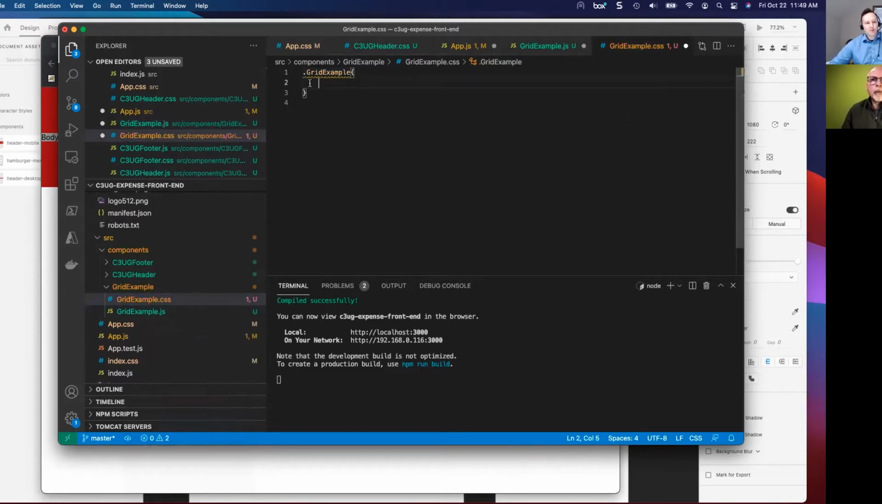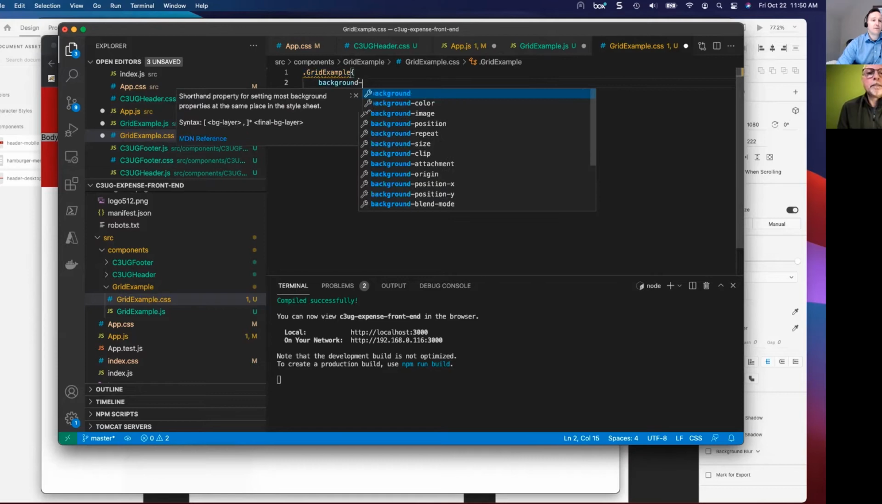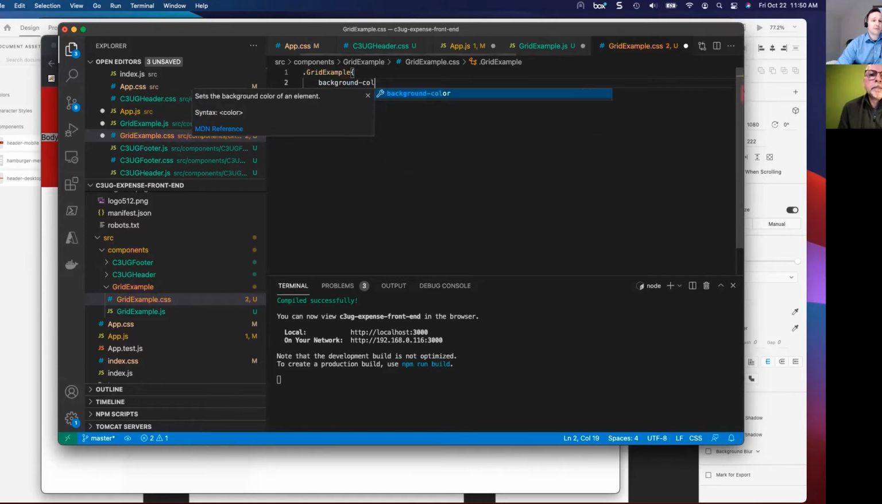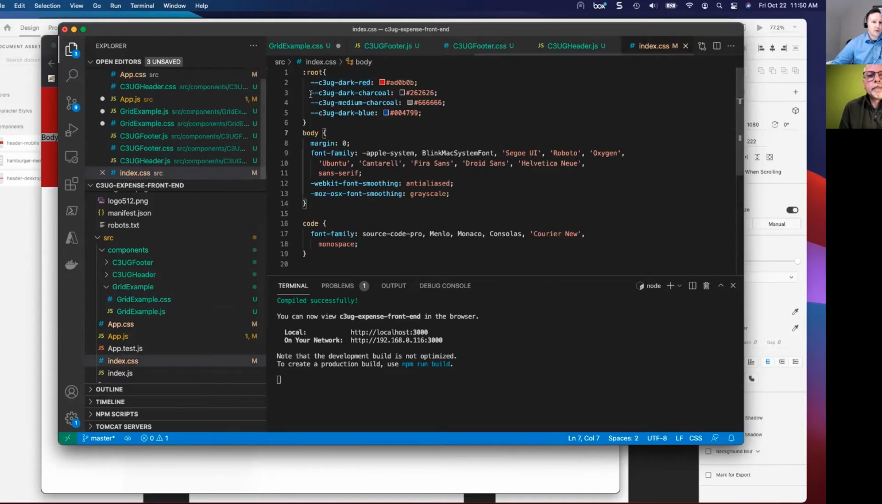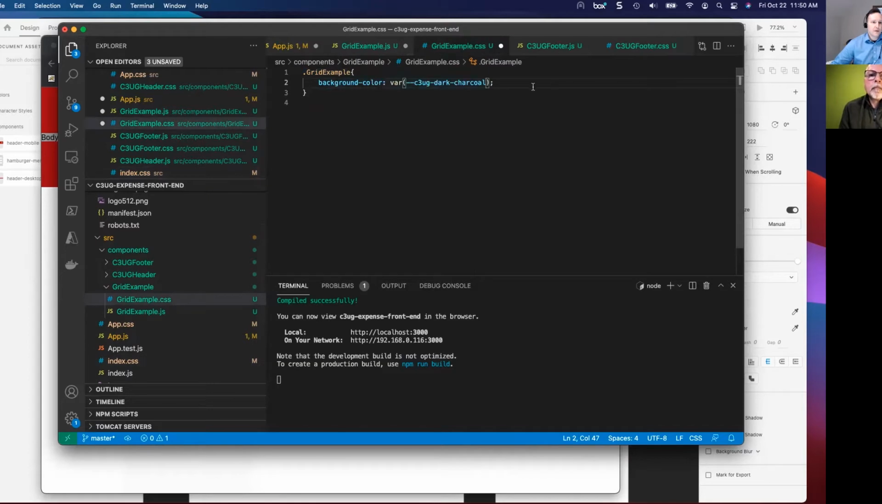Stating the obvious for most, but in CSS, a dot is for a class name, and a hash or a pound sign is for an ID. So if I say div class equals grid example, a dot matches that. Sorry, I didn't say that earlier. In index.css, we've got our variables. Let's do the C3 dark charcoal, shall we?